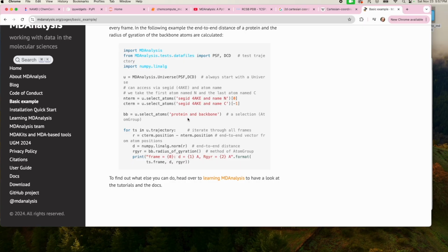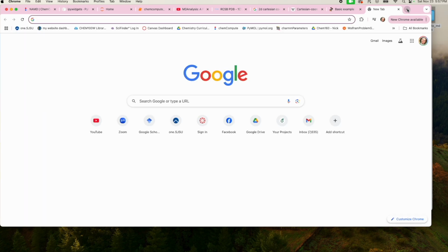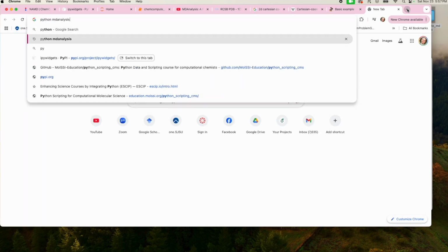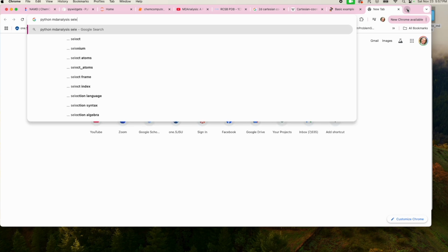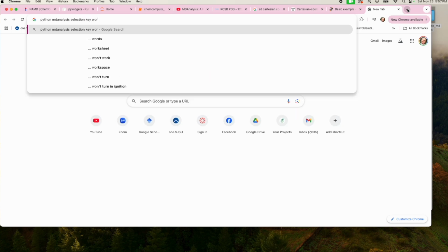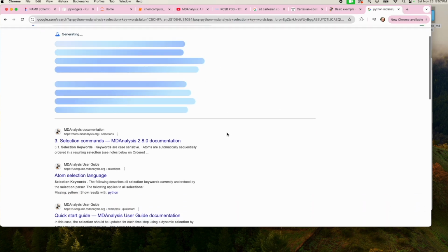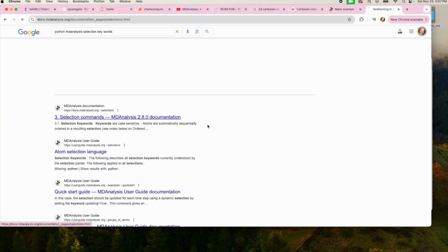So my point in showing you this is that you can make selections according to keywords, and you need to know what those keywords are. So let's do one more Google search. Let's say Python MDAnalysis selection keywords, something like that. Let's see what comes up. Selection commands. Here we go. I bet this is good.